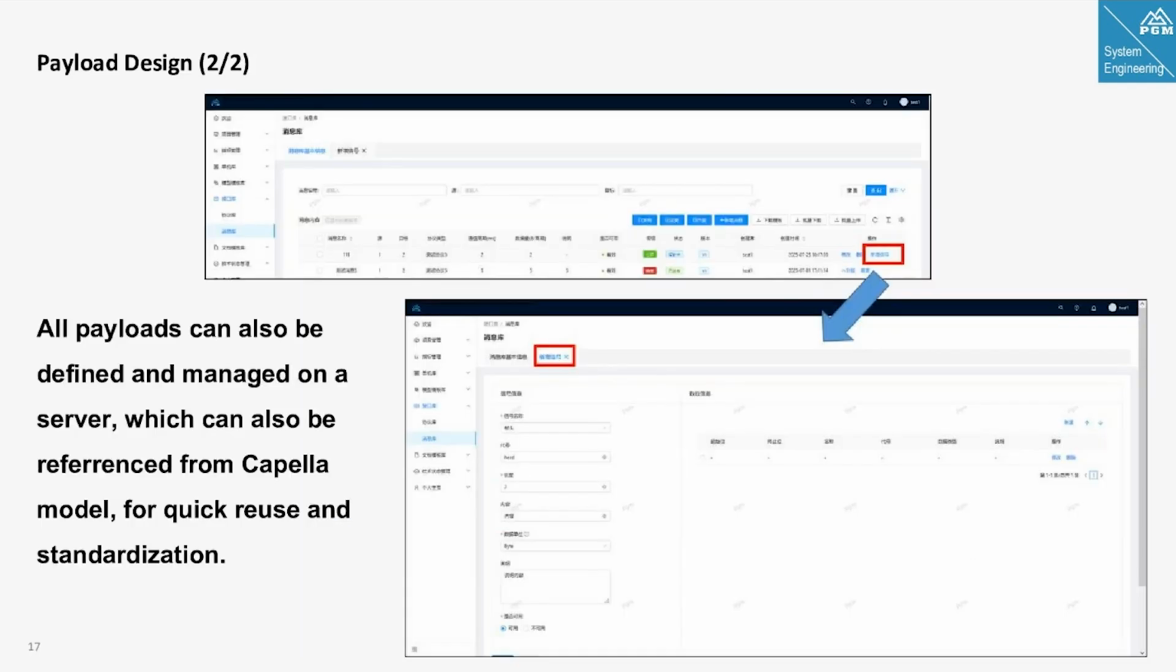And also all the payload information can be defined and managed in a database or in a library on a server, which can be referenced from the Capella client for quick reuse and standardization.